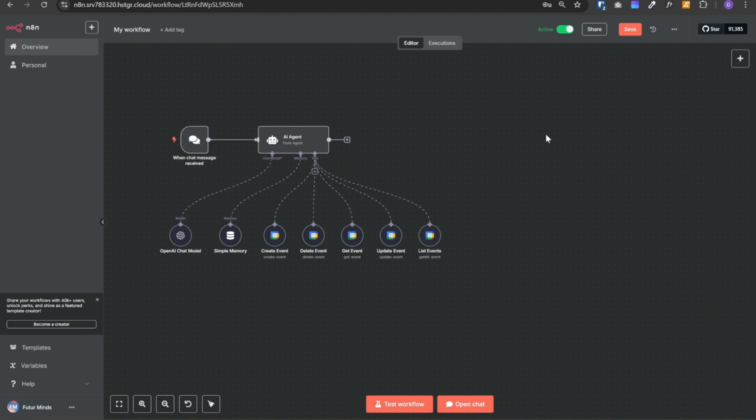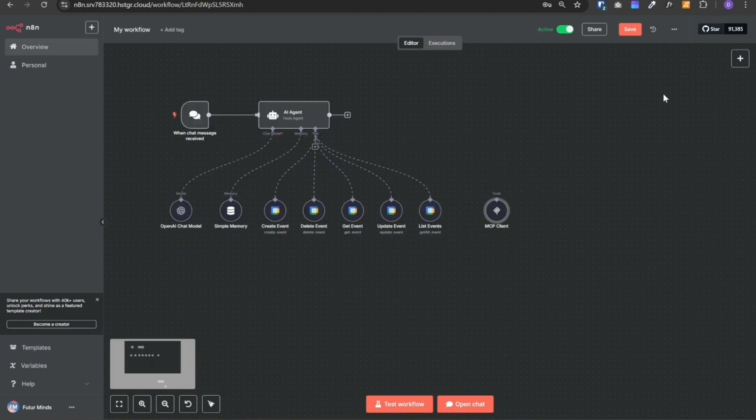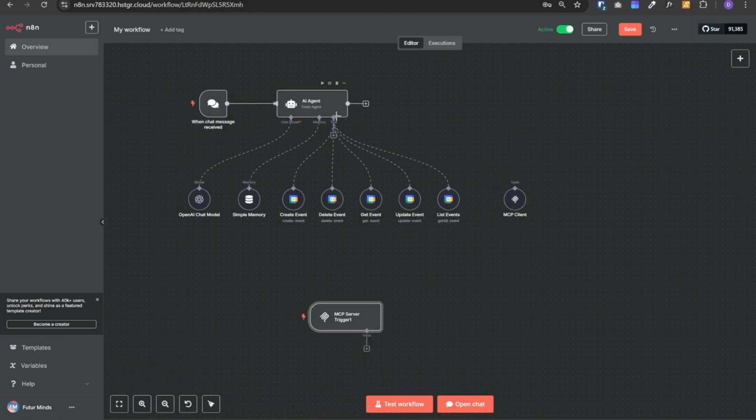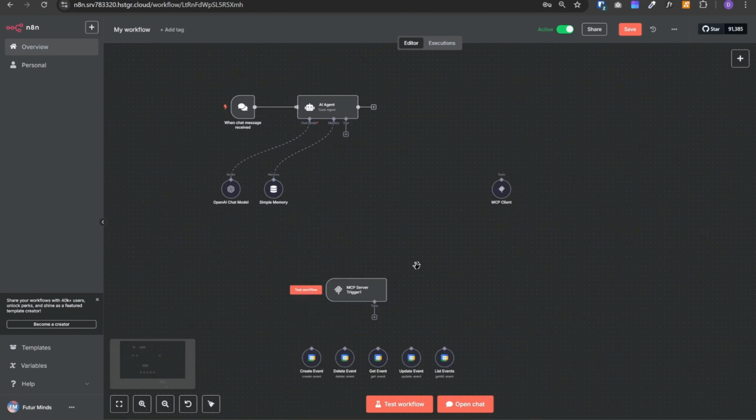Now let's come back to N8N and see how to transform this workflow by using MCP. So N8N provides two nodes. One is MCP client tool and another is MCP server trigger. MCP server trigger is where we need to define all the tools that we want to be available for this AI agent. So what we need to do is disconnect all of these tools from here and move them below this MCP server and connect all of these tools.